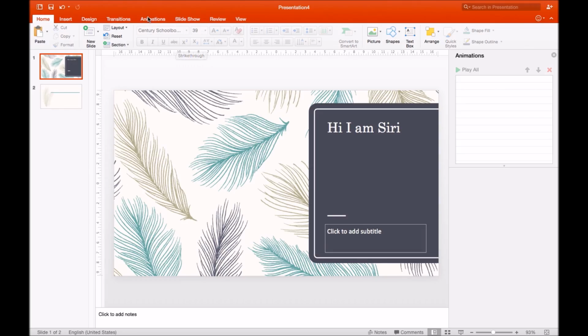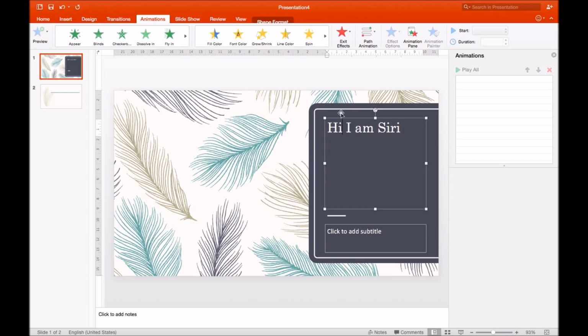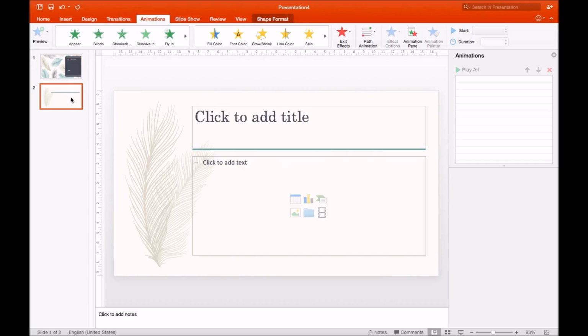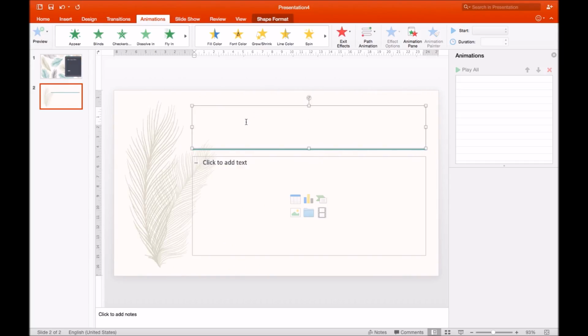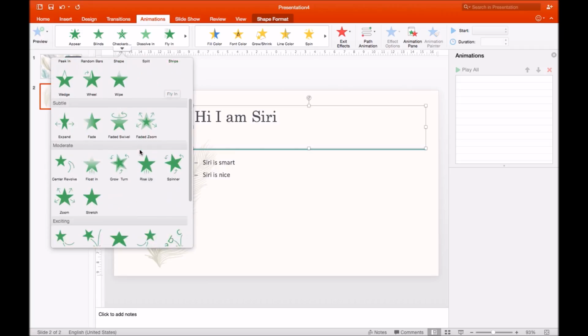Now let's move on to animations. For animations, you can add animation to every single line. For every item that I have here, I can always insert an animation. So I just go to the animation pane or animation tab, and I can insert any animation that I want.